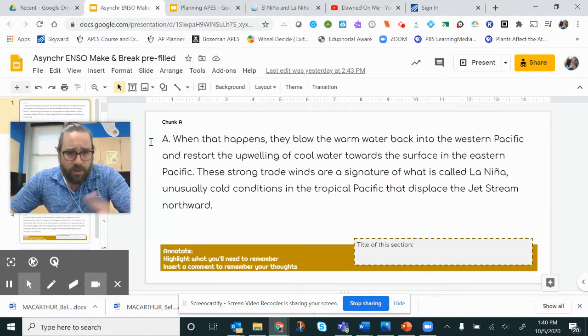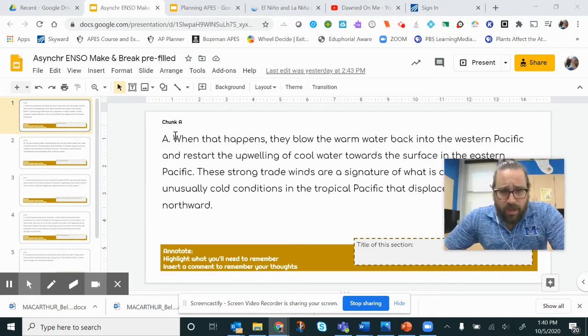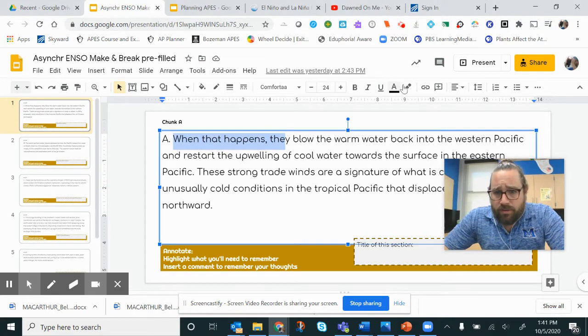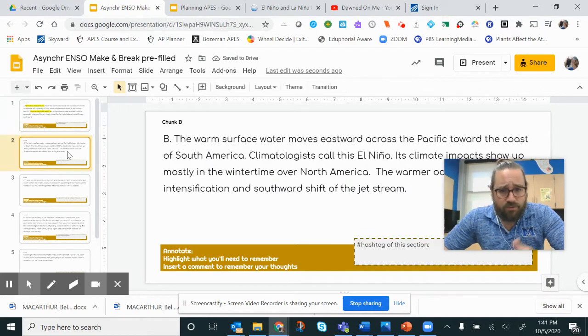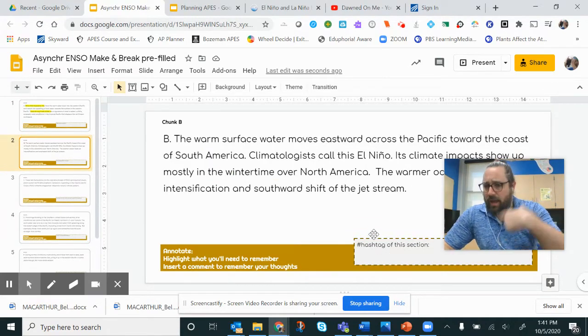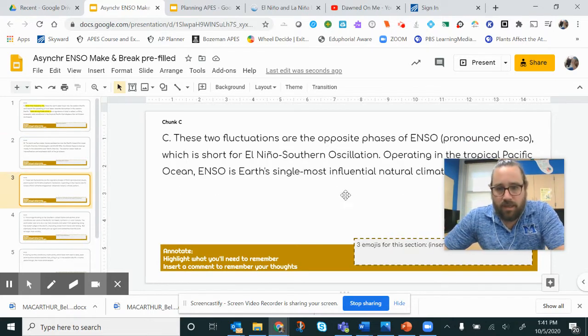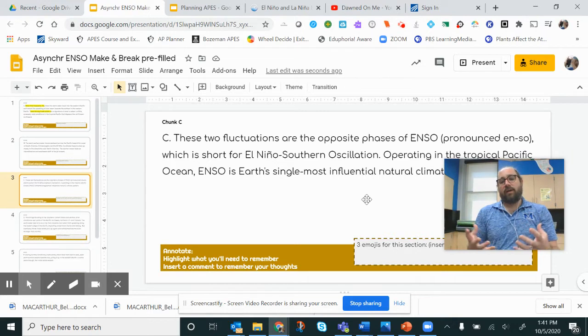You do it. So step one, here's chunk A, highlight what's most important. Okay, that seems important. Cool. And these trade winds, okay, trade winds seems important. So I highlight it. And then here it says, what's the title of this section? Keep annotating for step A. For strip B, come up with a hashtag after you annotate. For strip C, come up with 3 emojis that represent this.